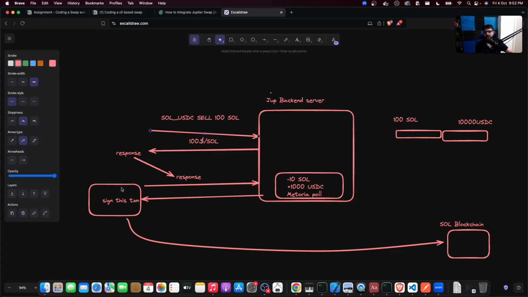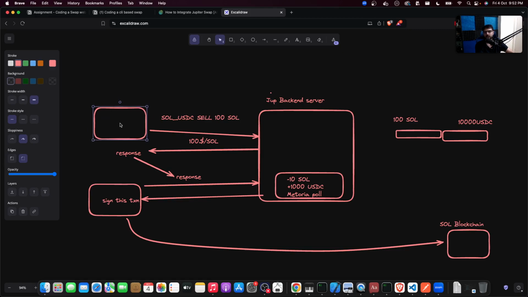First, you ask for a quote. It returns you the quote. Then you tell it, I'm okay with the quote, please create a transaction object for me. It returns you the transaction object. You sign that transaction object, saying I am okay with debiting Solana from my account. Then you submit it on the blockchain.